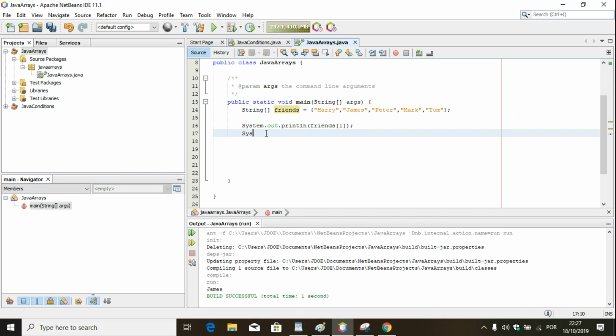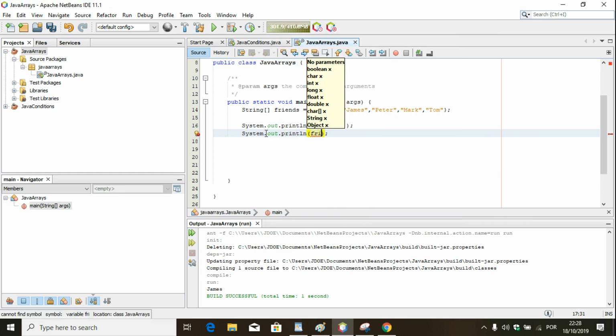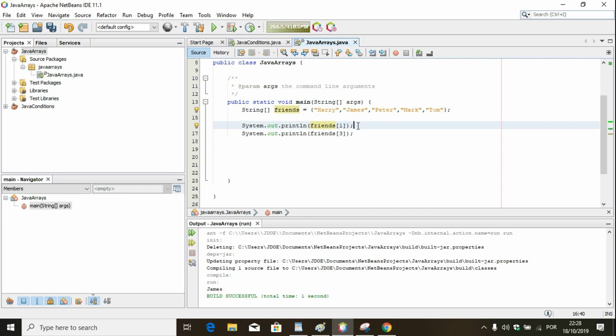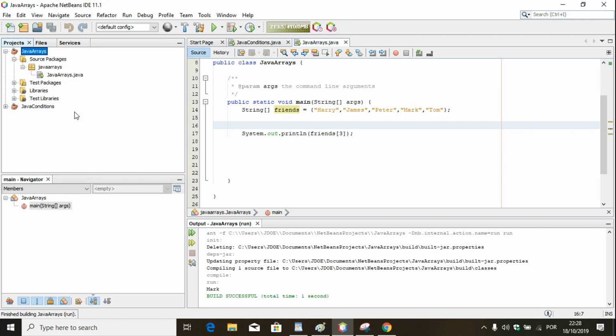So we can also say system dot out dot println friends, then the bracket 3. Okay, so tell me what would be printed. 0, 1, 2, 3. So Mark should be printed. Let's save and run it. Okay, Mark is printed. Okay, that's fine.